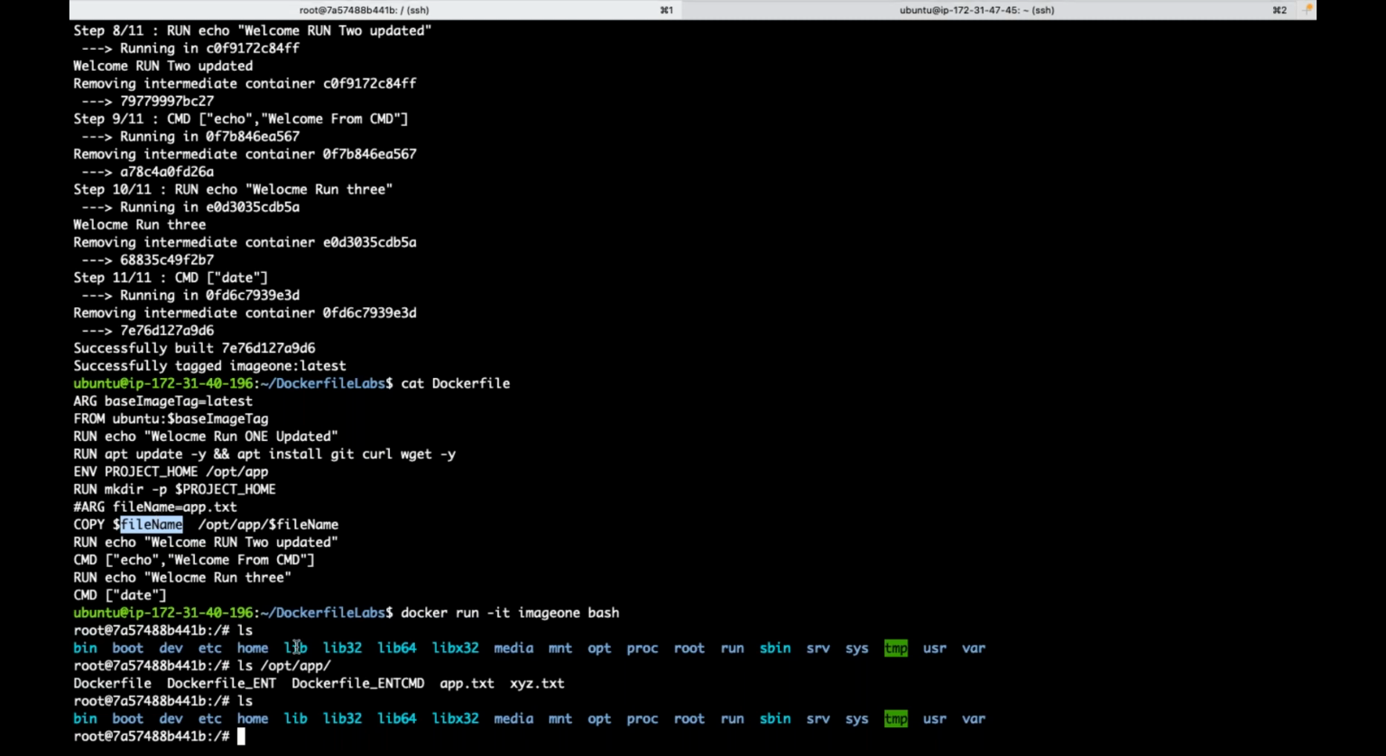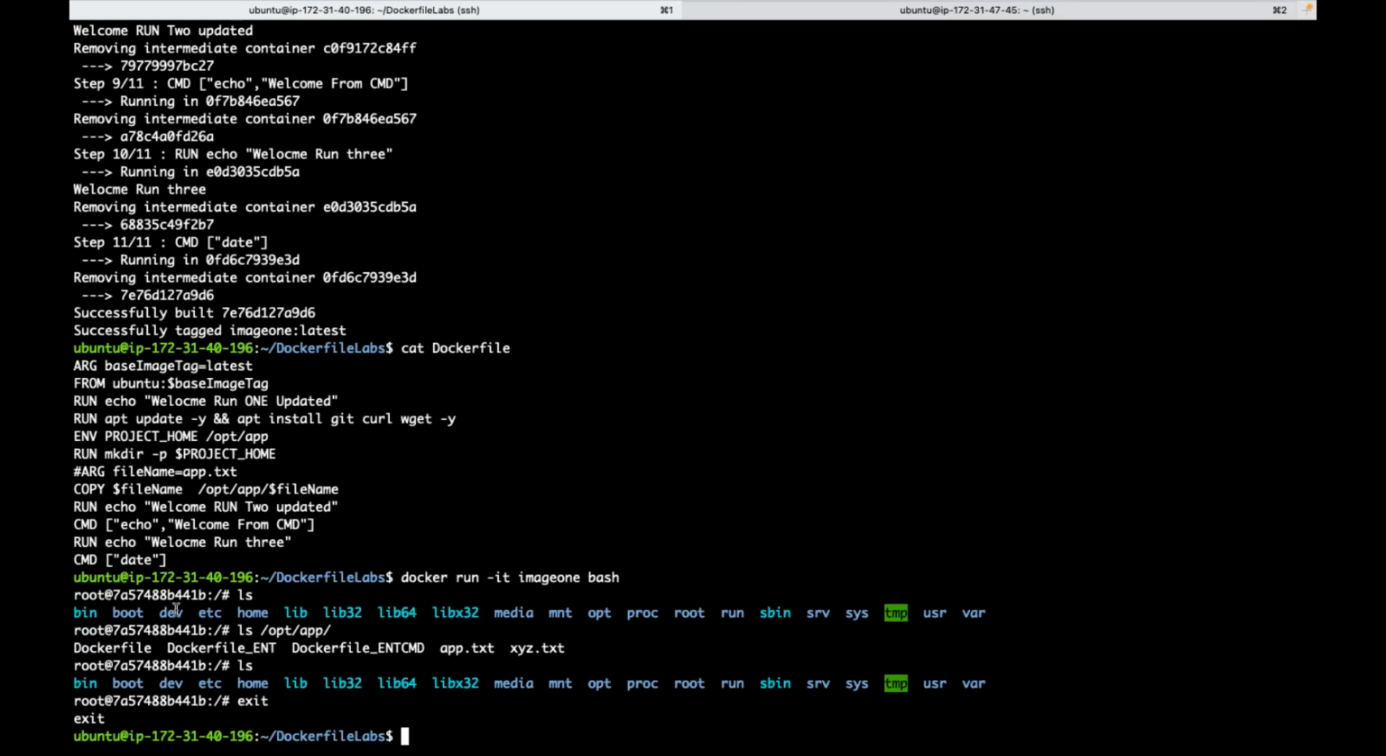Everything. Now I don't want this to happen. So do I need to define something? Now let me show you. I am not passing anything here, and it is copying like that. Now let me use this option, build arg. That file name argument I am using. Let's say file name equals xyz.txt. I am using it like this.